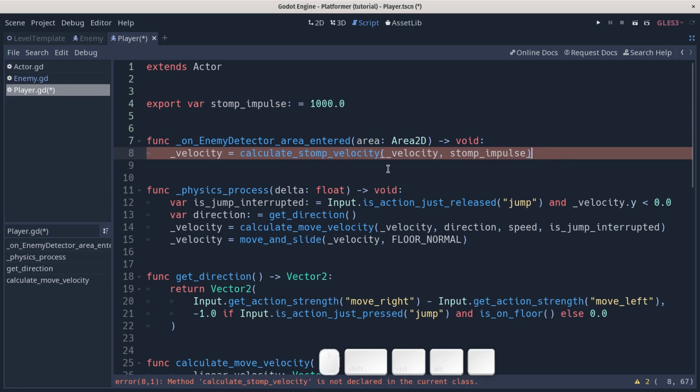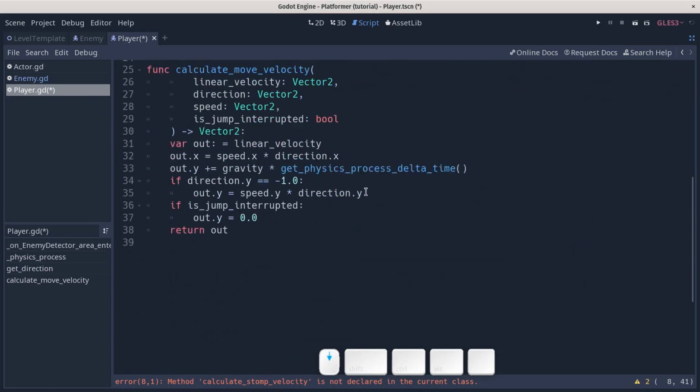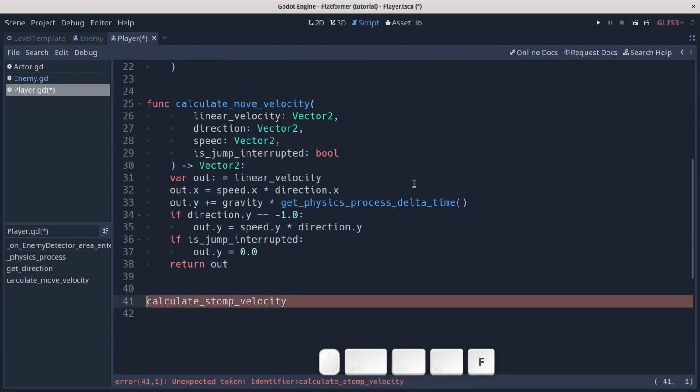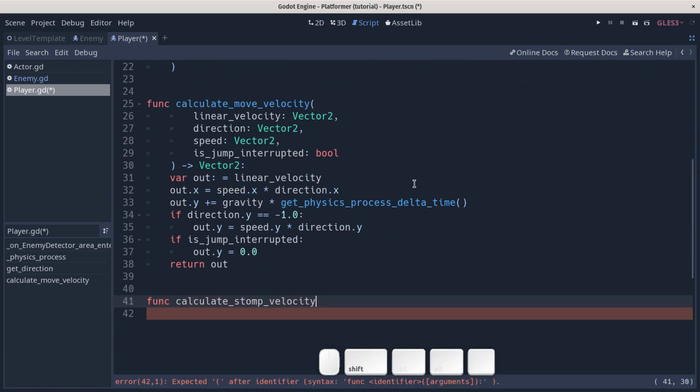Now we have to create our stomp velocity function. I'm going to add it at the bottom of my script here. New function calculate stomp velocity. We're going to take two parameters. Linear velocity will be the first one, and the second one will be stomp or impulse, let's say. And it's going to be a floating point value.